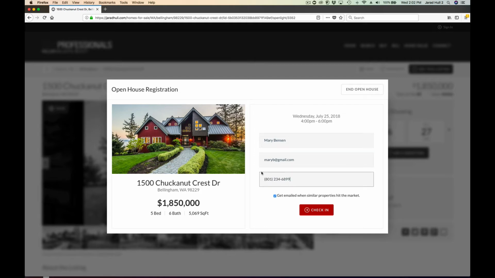They also have the option here to get emailed when similar properties hit the market. So if they leave that checked, they're going to start getting listing alerts from you that are within 20% of the property price and in the same city as that property. So I'm going to go ahead and get checked in.